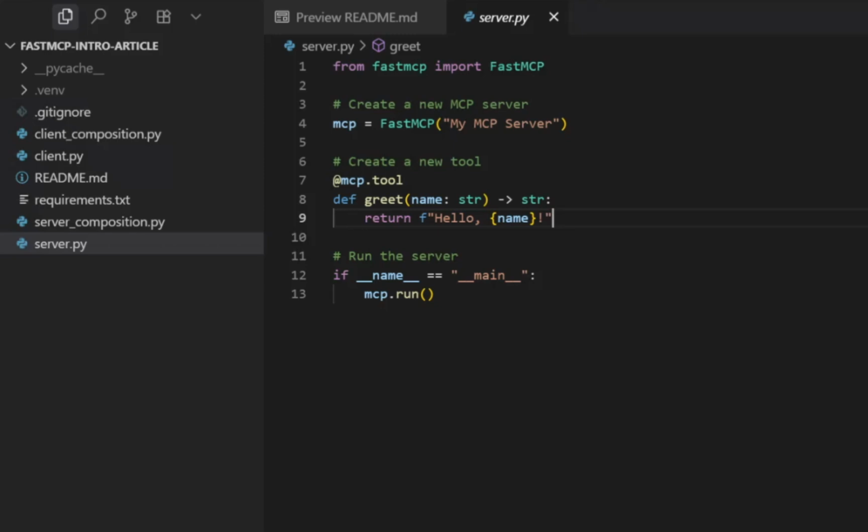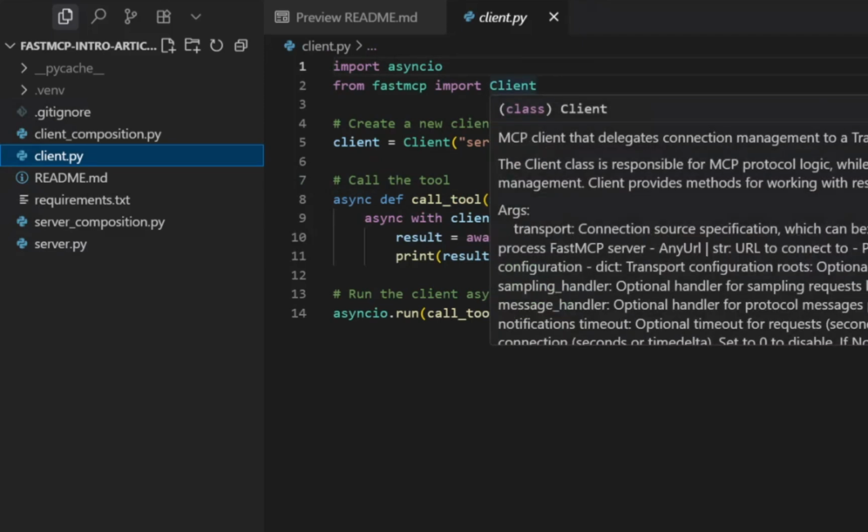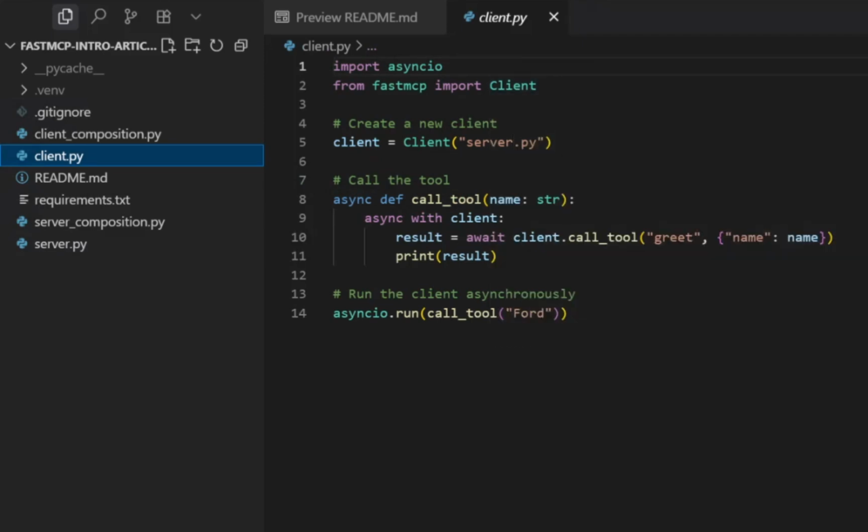For the client example, we're importing asyncio because we will be using an asynchronous call, and we're importing the Client from the FastMCP package. We'll be creating a new client, and you see that we create the client by specifying the path of the server, or the file name of the server, because this will automatically start the server when needed. Then we define our function to test calling the tool. We define an async function, in this case call_tool, which receives the name, as the actual tool receives.